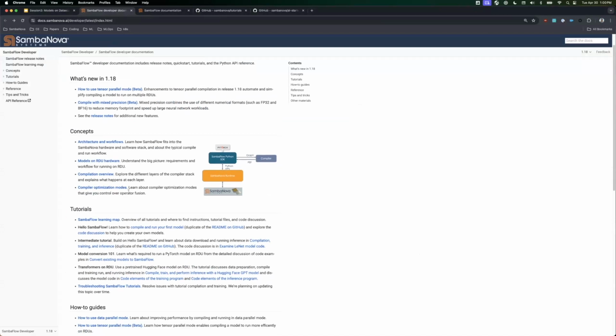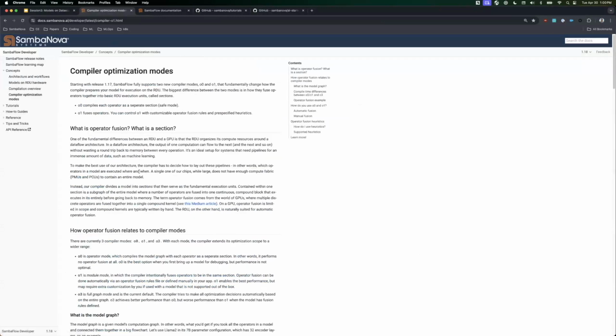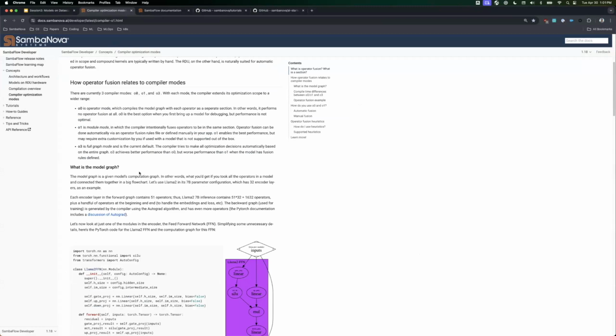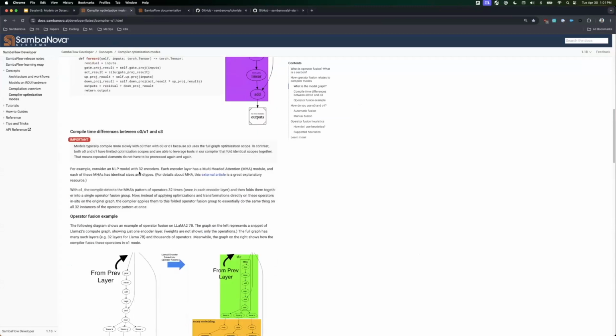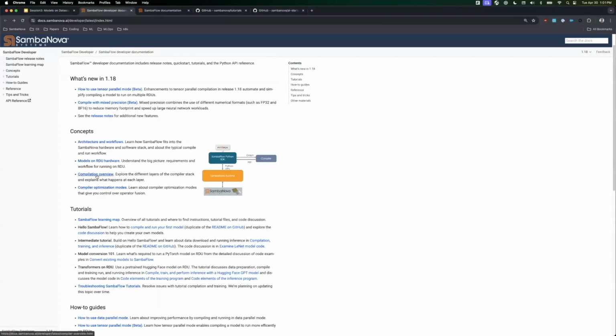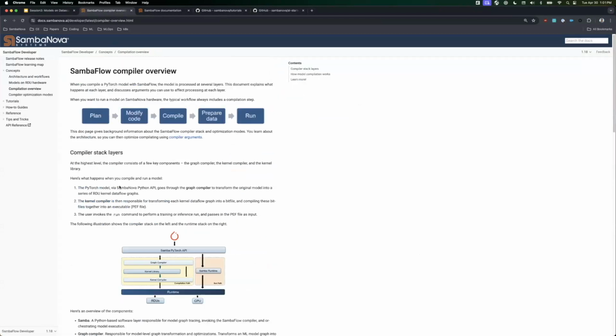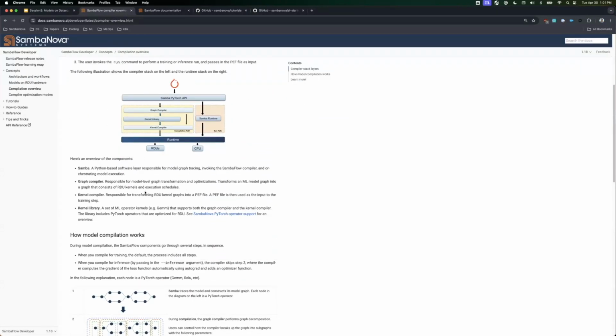So the optimization modes for the compiler I talked about, O1, O3, here they are. Here's the full details, even more detail than what I gave during the discussion. Here's a deep dive into the compiler itself, sort of what it looks like, what it does.